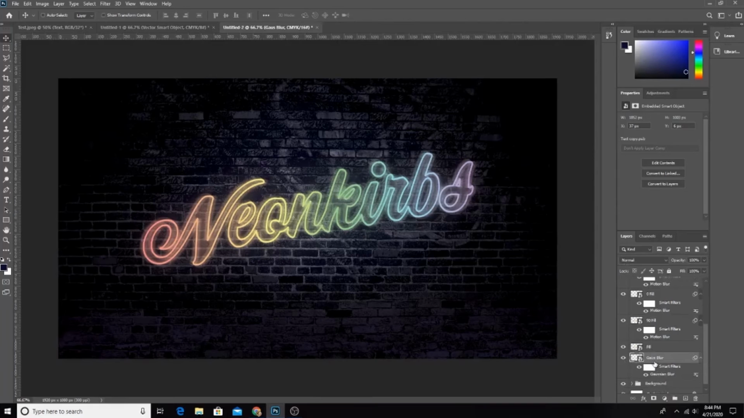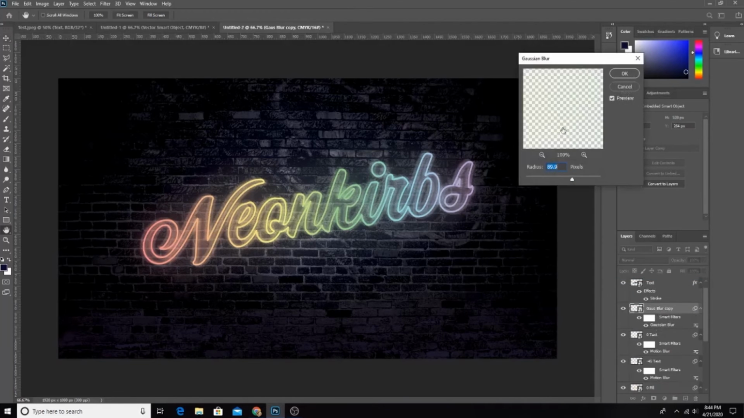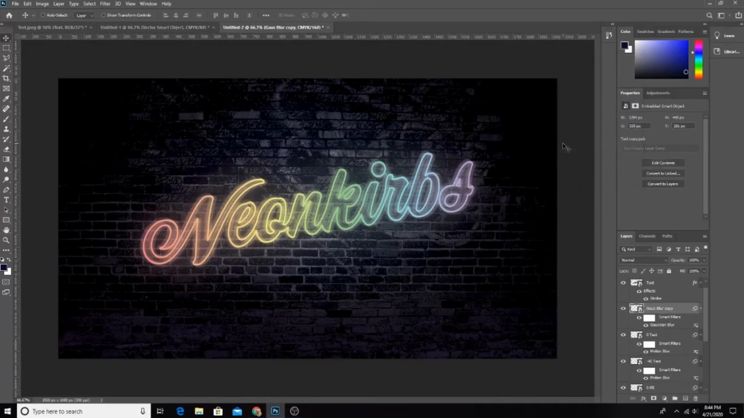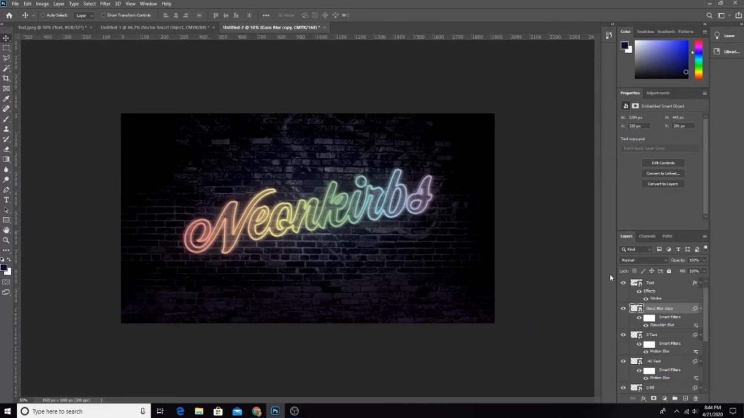Okay? And we're going to copy this, place it right under the text, and we're going to change that Gaussian blur to only 2. Okay? That way, this actually looks like it's a light glowing. Okay? And this part is optional. This is if you actually want to give your text a little pop. Okay? To make it look more like it's glowing.